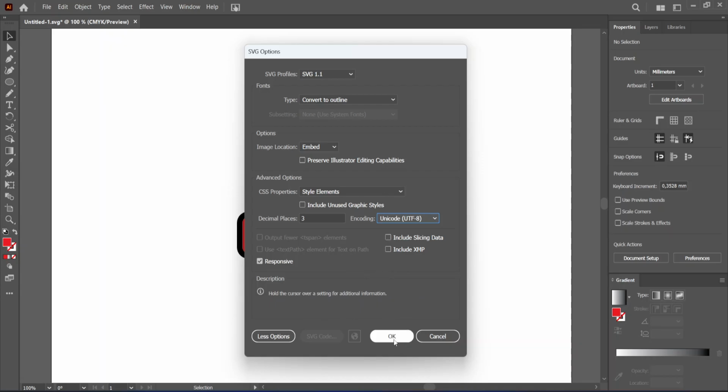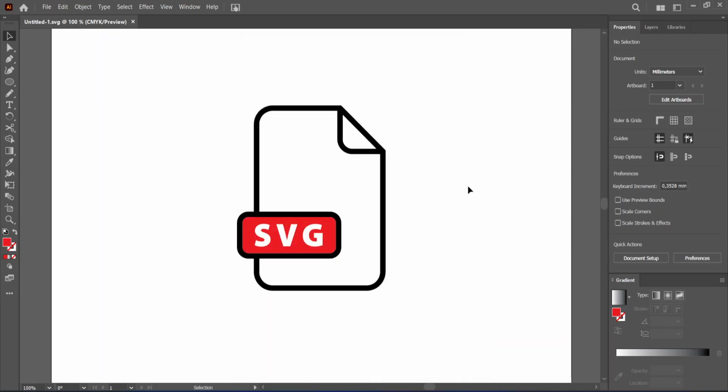Once you're done with that, you click on OK and it will create an SVG file on your computer. And that's how you export an SVG file in Adobe Illustrator.